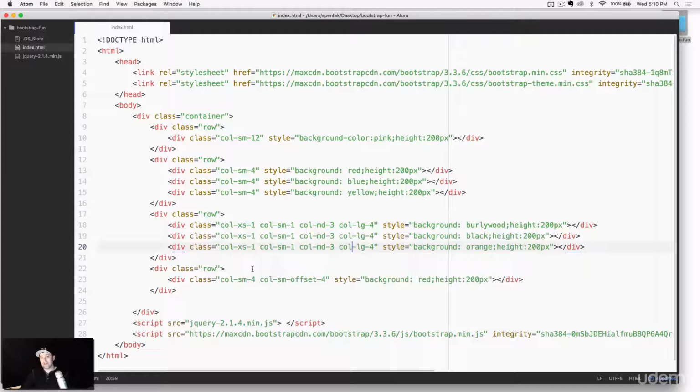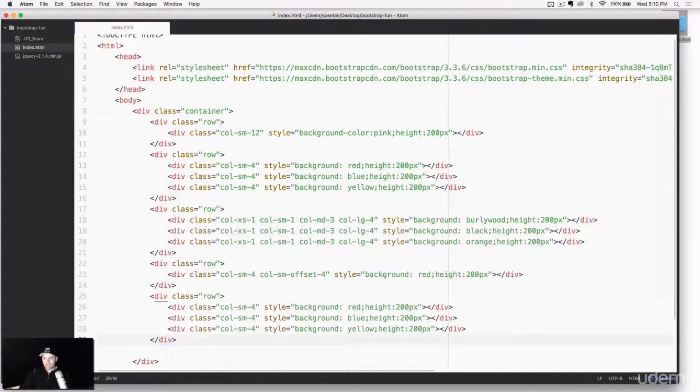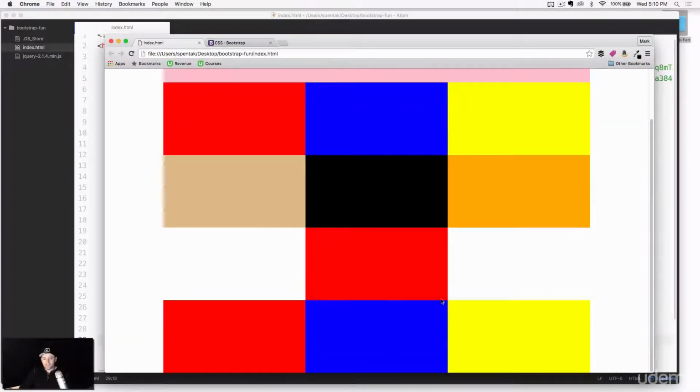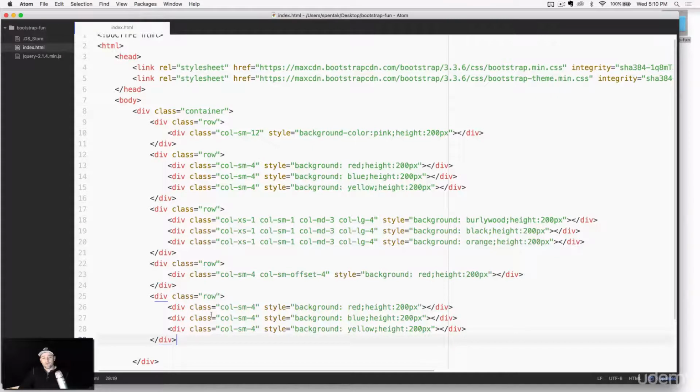So you can actually have endless amounts of rows. So it goes row, column, right? So for instance, let's say we take this top one right here again, and I copy and paste it down here. And if I refresh the page, we've got a new set of blocks here, right? Red, blue, and yellow. Oh, I think I'm going to have a seizure.